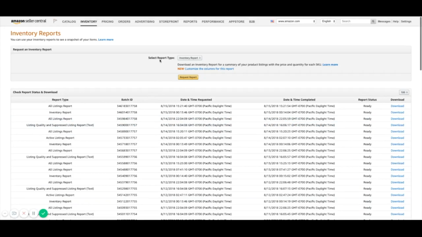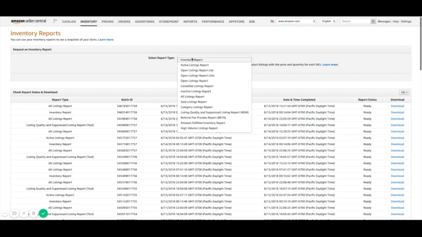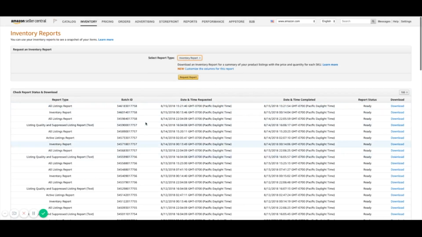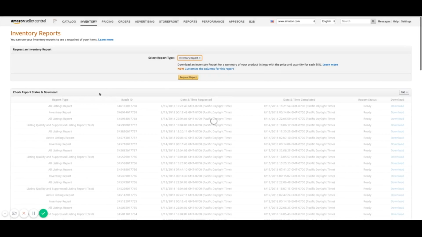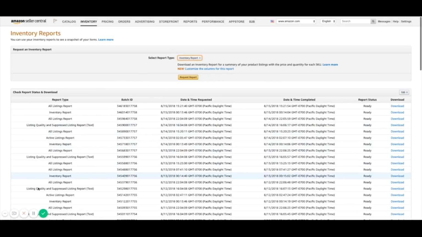Okay, here's your inventory report screen, and this is where we can select a report, hit request report, and then we're able to download it. These will show you things like all your listings, your inventory reports, listing quality reports, things like that. And when you request this, you can download it, make edits, and then re-upload it back to Amazon if need be. And that's your inventory report screen on Amazon Seller Central.